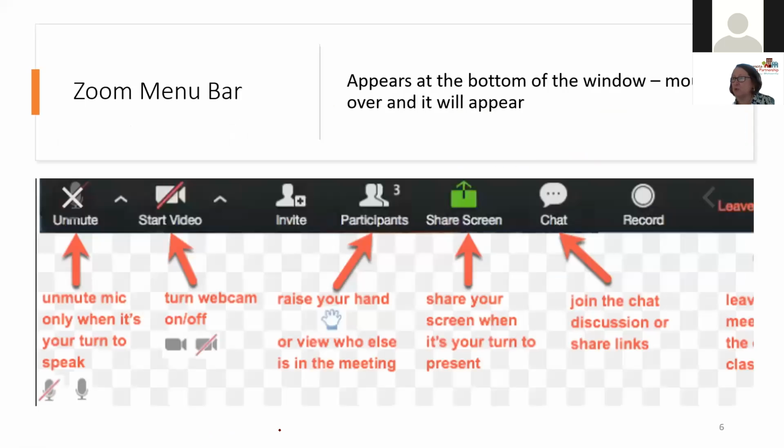So this is the Zoom menu bar, and it appears at the bottom of your screen. And it offers most of the functions that you'll be using for a Zoom meeting, and we'll cover some of those in the next few minutes.